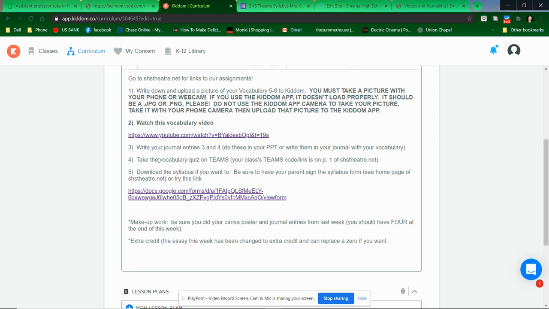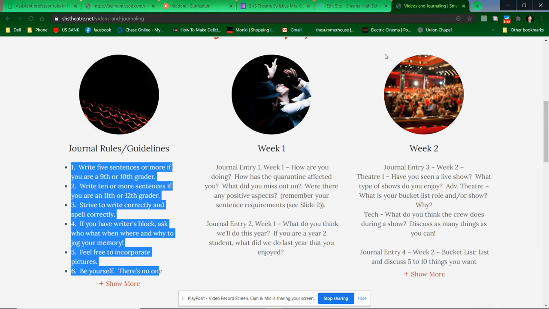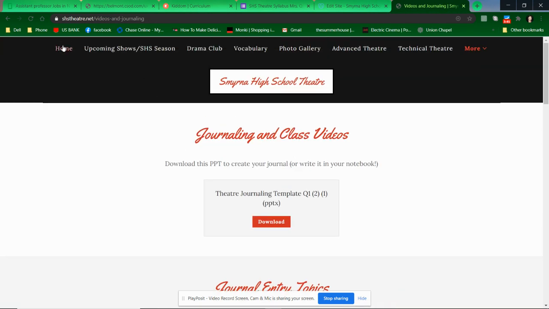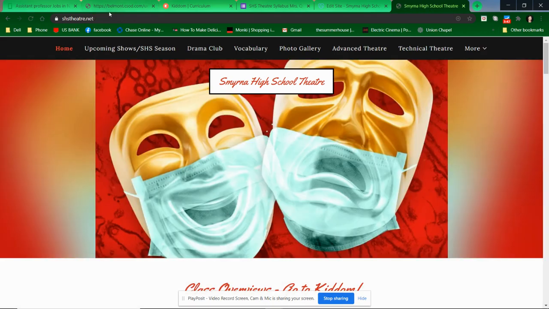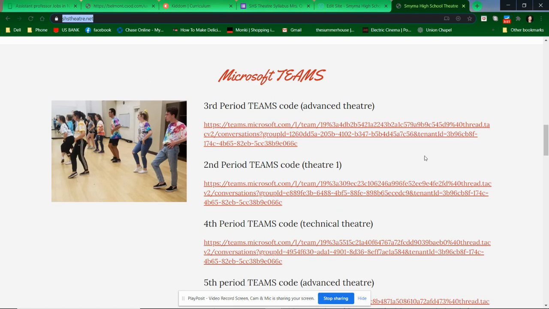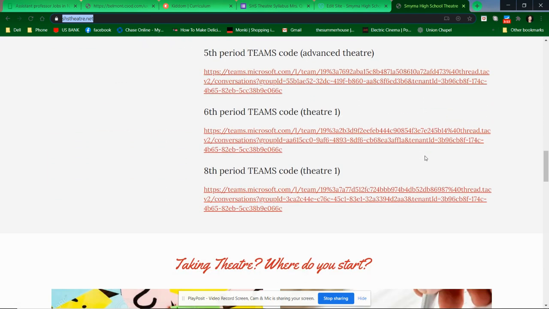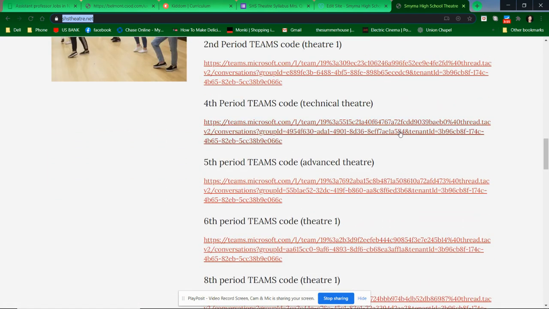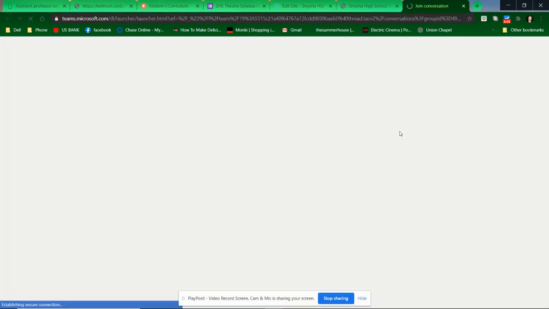And this is going to require you to actually log into Teams. Your Teams link for your class is going to be back on the website. You're going to go back to the home page, which is just shstheater.net, and then your Teams link is right in here. Just make sure you pick the one for your class. So if you're in technical theater, make sure you choose this one. And let's see what happens when we click on that.